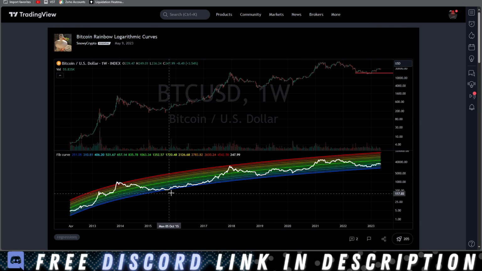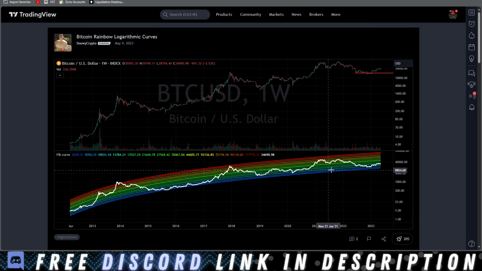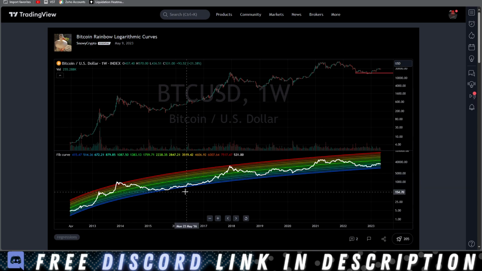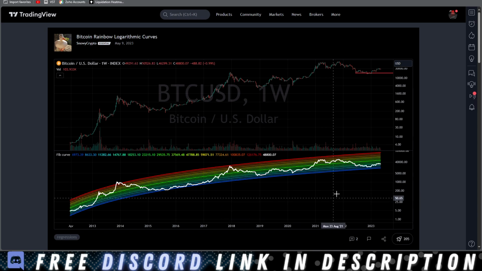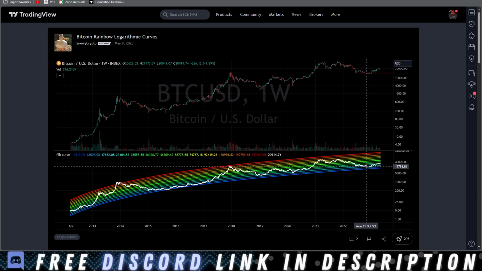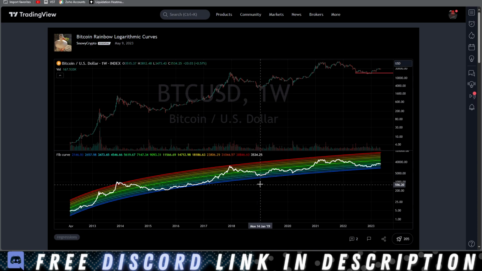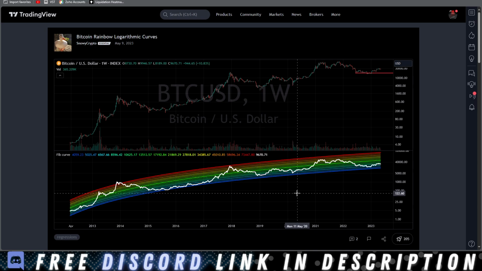Guys, we have 1, 2, 3, 4, 5 taps of the lower blue area of this logarithmic rainbow. 5 taps. How many times can we tap this thing? Is it getting a little bit too predictable? Every time the blue gets hit, are we going to just long Bitcoin? Is it really that easy?